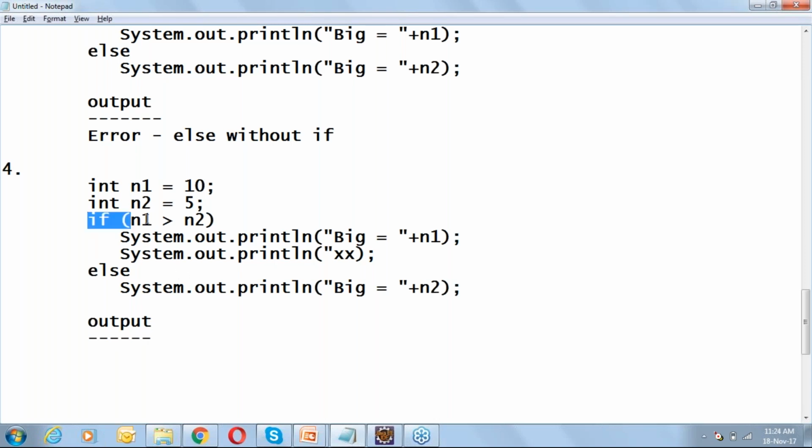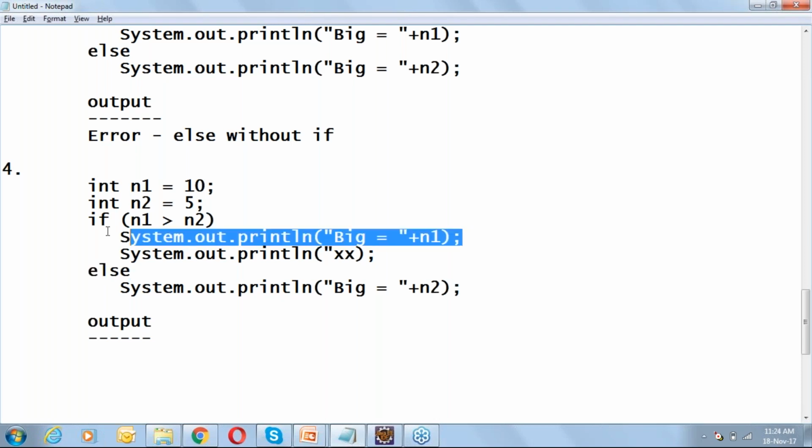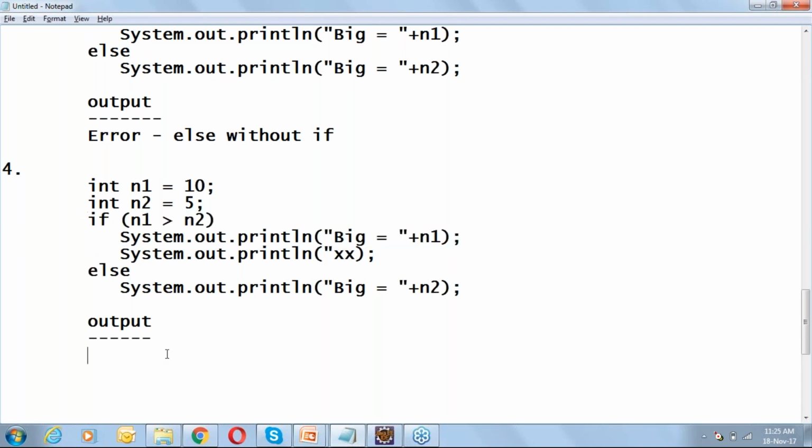Why? Because for this if, we did not use any curly brace. Since we did not use any curly brace, it will consider only one statement. This statement does not belong to if. So we are writing else after that. For this else, there is no matching if, because your if is closed here only. That's the reason here also we get the error: else without if.